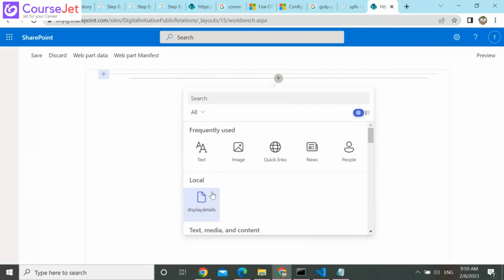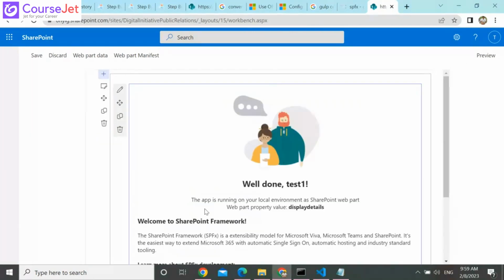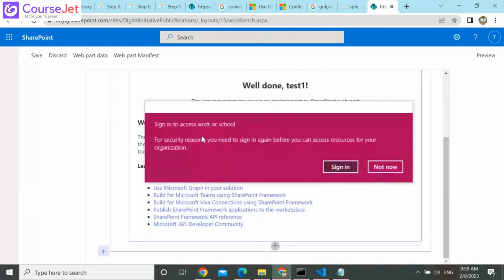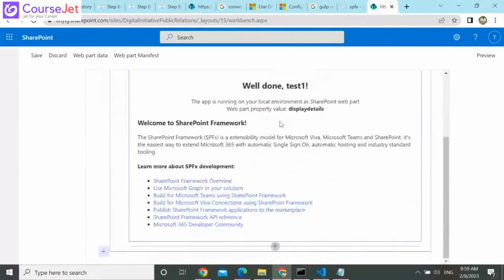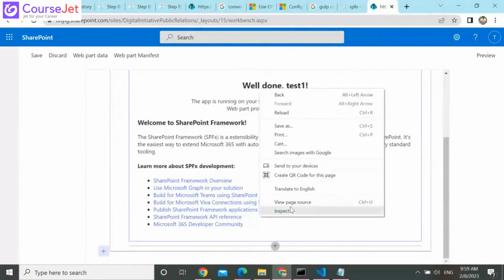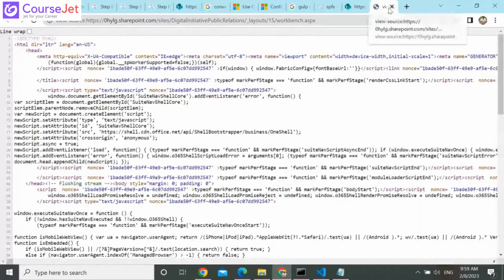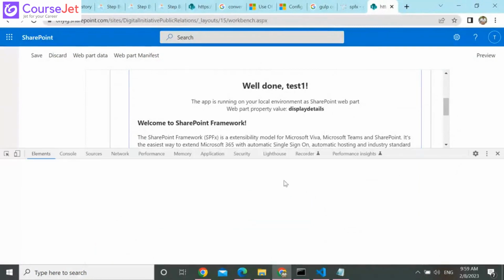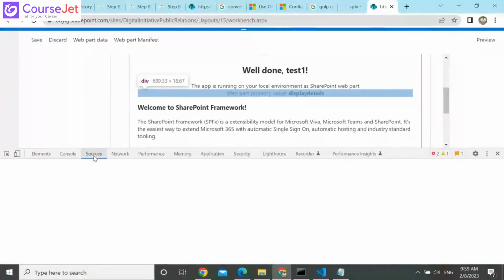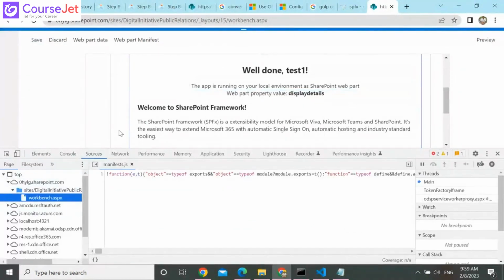You can see the display details. The web part I have selected is coming here, with your name and web part, everything. This is the default content, whatever they provided, and it will come here. If you want to debug something, go to inspect, and the solution folder will be there. That we will see one by one.